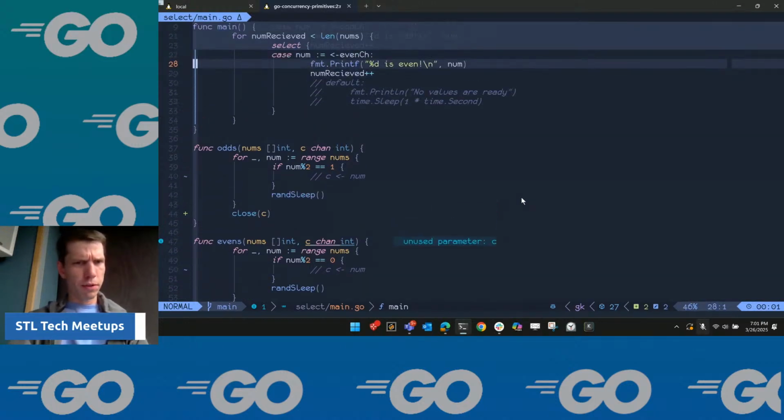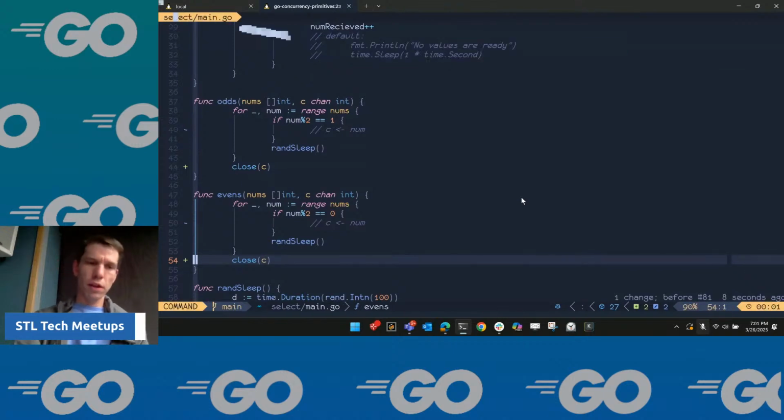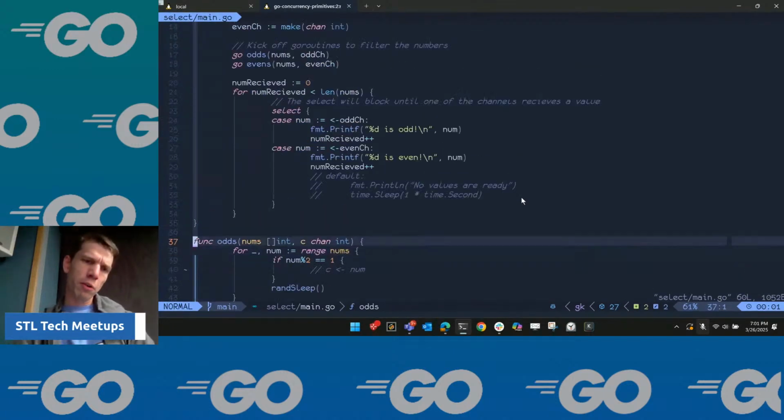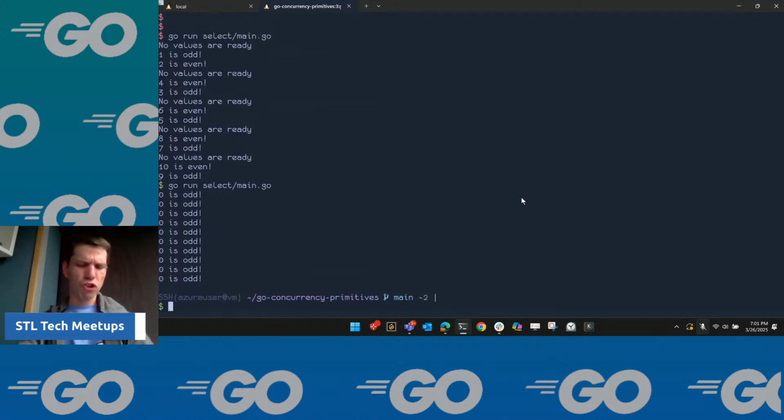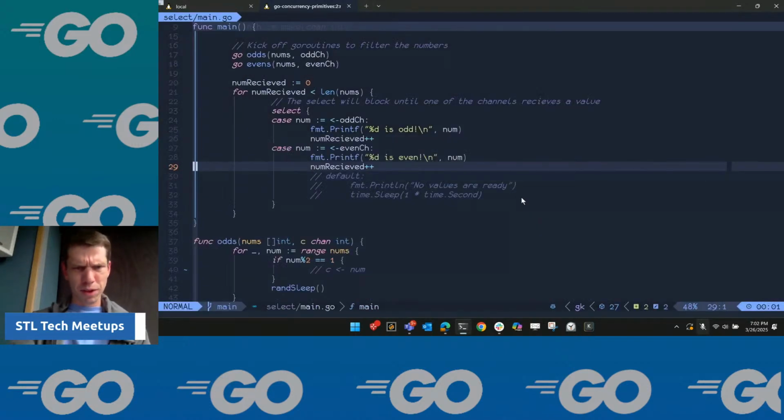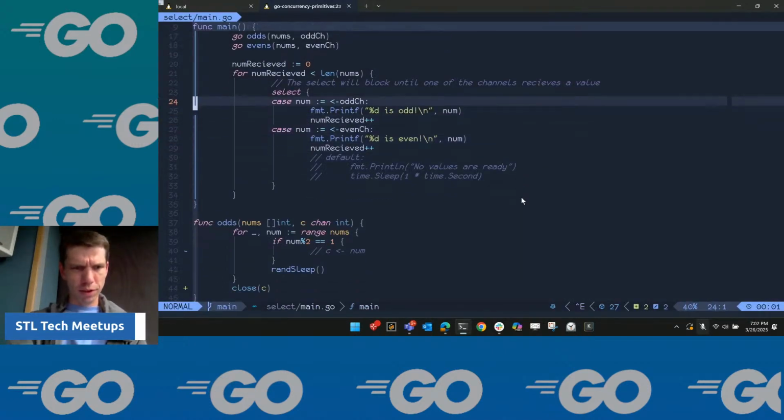I'm trying to figure it out. And not only will I not print anything, but I also won't increment number seeds. So this should just hang. What am I doing wrong? Printing that it's odd. Did I not comment out?